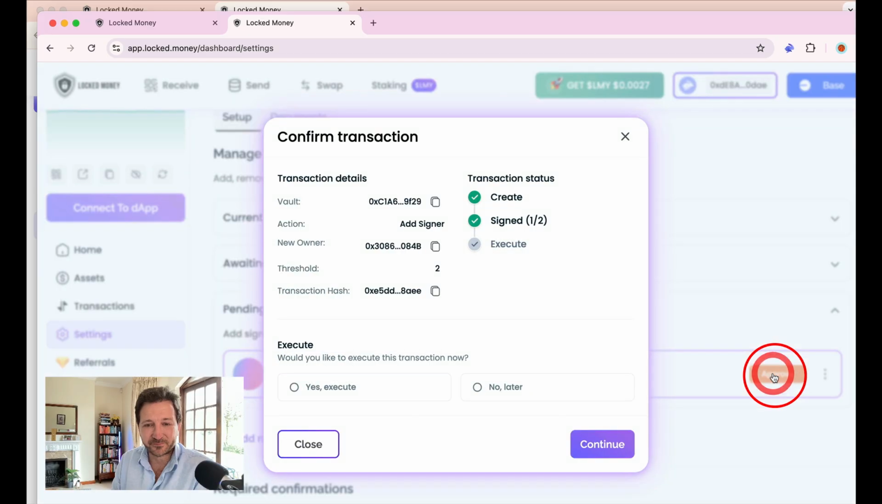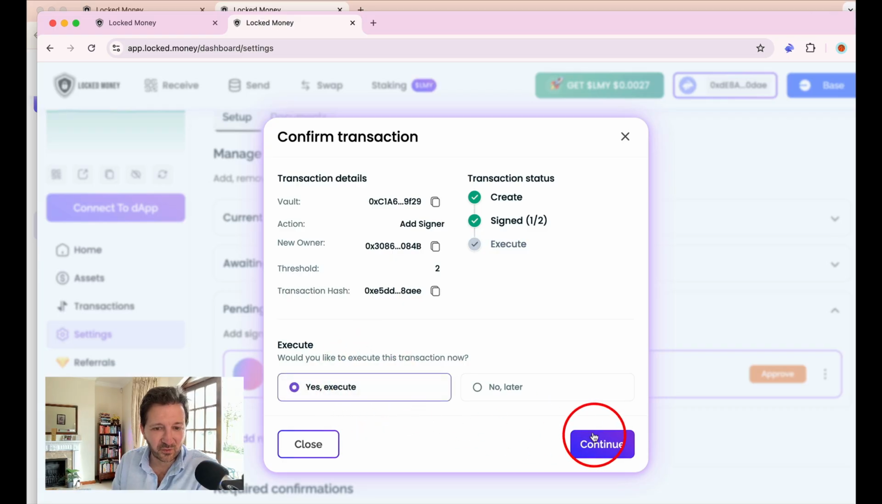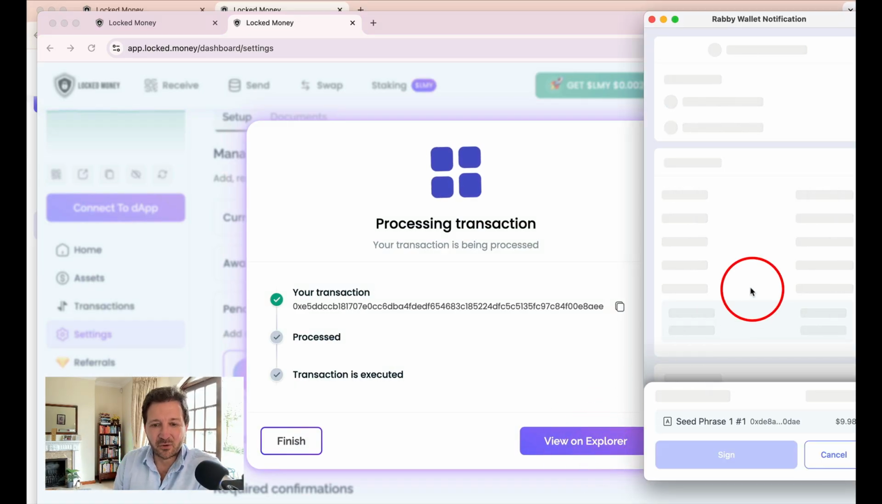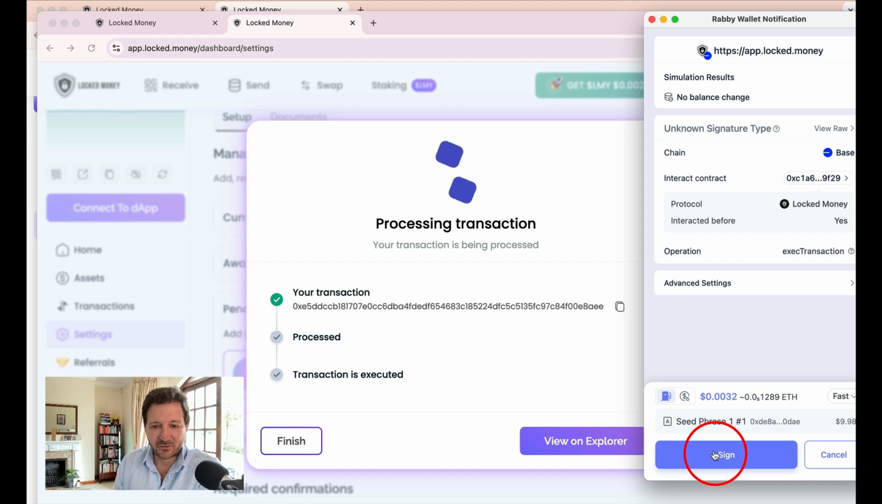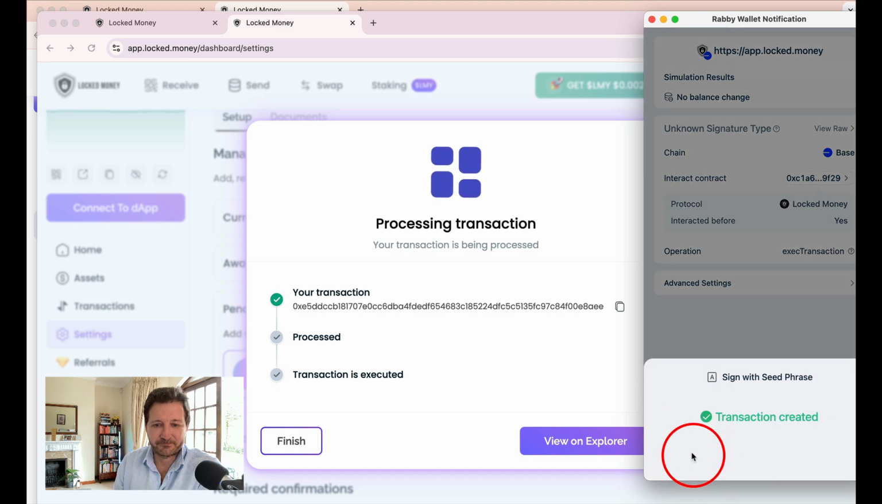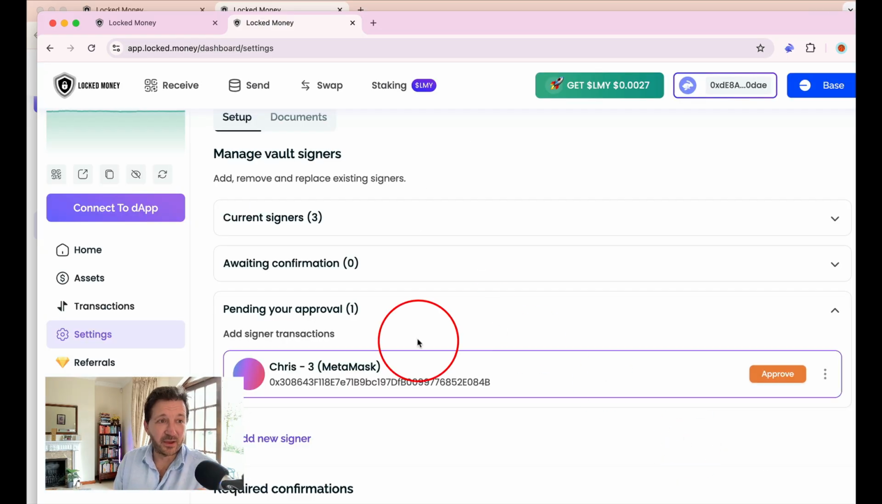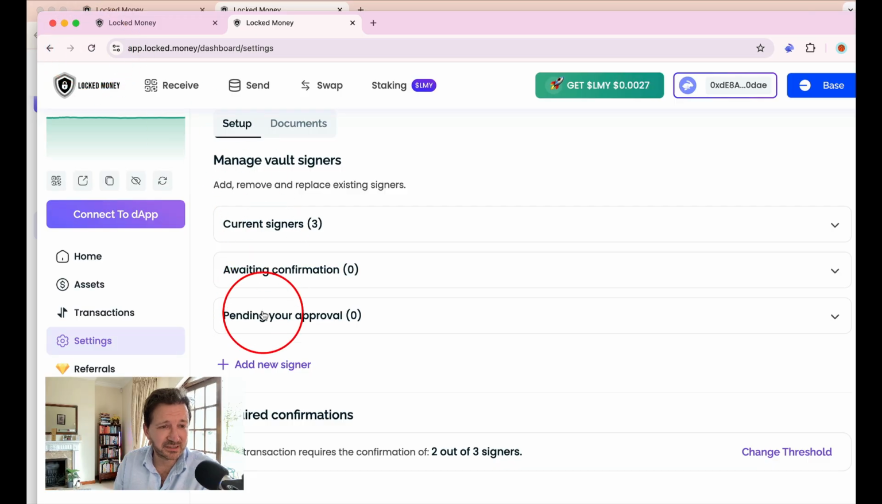Let me click Approve. We're just confirming that we are now approving this, and we're adding this new wallet address to my vault. So in a second, we'll have 3 wallet addresses to my vault. Let me click on Continue. It will process. Rabby will open. There we go. Let me click on Sign. Let me click on Confirm. Just take a couple of seconds. As I said before, Locked Money is very, very fast. Okay, that went through very, very quickly. I always like to refresh the page anytime I do a transaction, just to make sure I'm seeing the latest page. And I am.